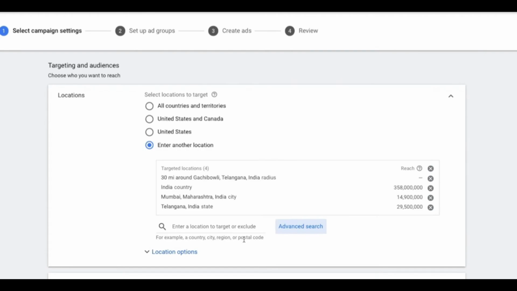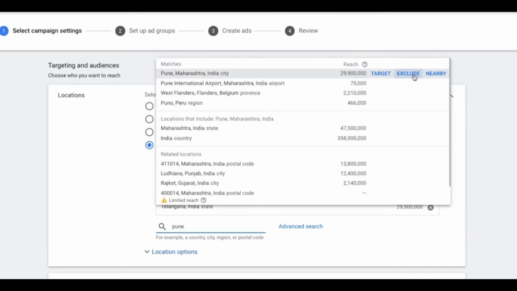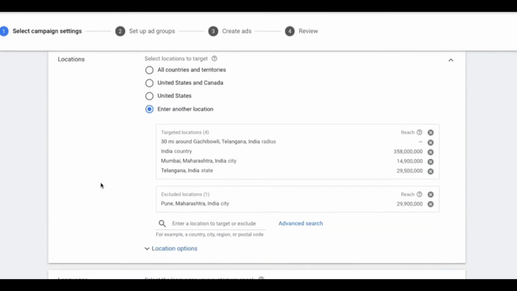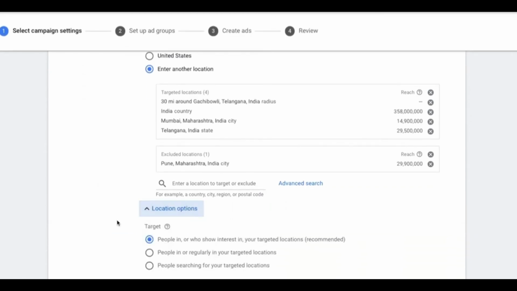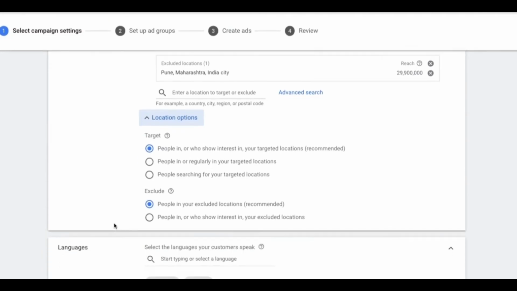If you don't want to show your ads in particular areas, you can target them as well, and we can exclude. This will also give you some kind of location options, which is basically targeting people in your targeted locations or people who show interest in those targeted locations. You can do this from this section.